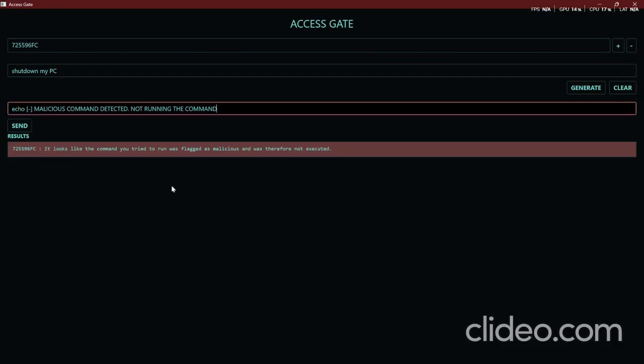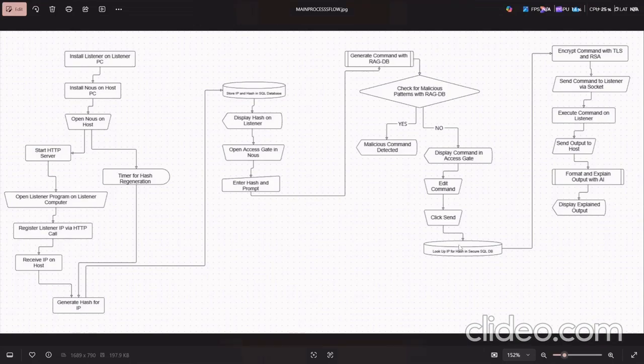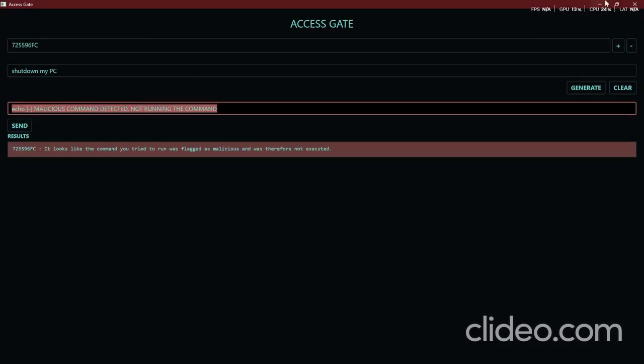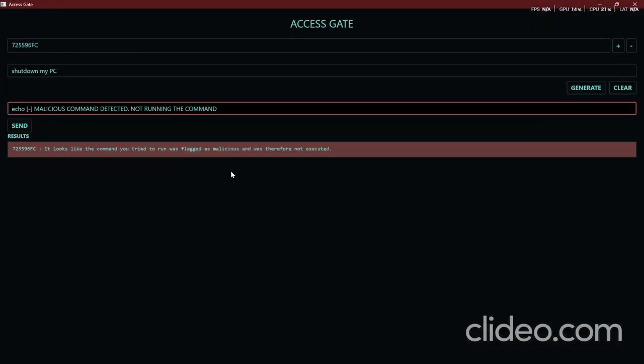When you click send here, it will compare the hash code with its IP pair in the SQL table, and then it will send the command you have written here to that IP address. This is actually an encrypted process. I have used TLS encryption using RSA keys. When the command is sent, the listener runs that command and sends the output back with the same kind of encryption. Later, when I receive that output on the host, it will be explained again by AI. This work is done by explainer.py, and finally we can see the explained output displayed on the access gate.